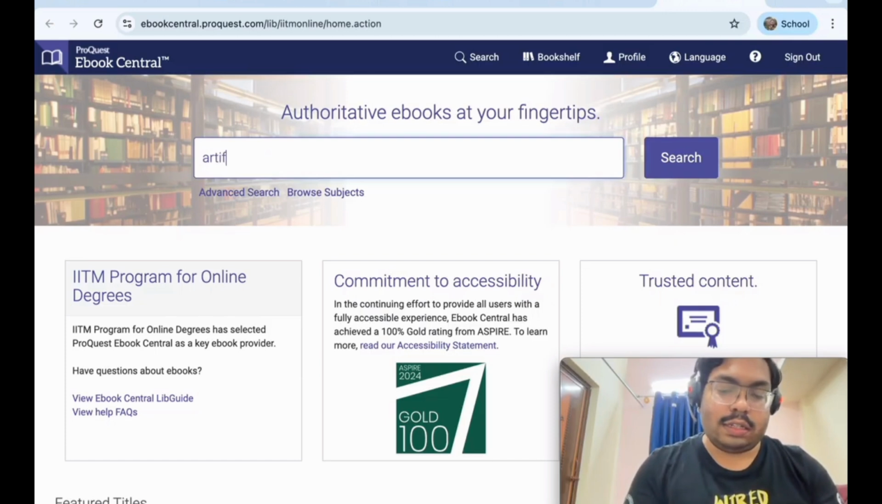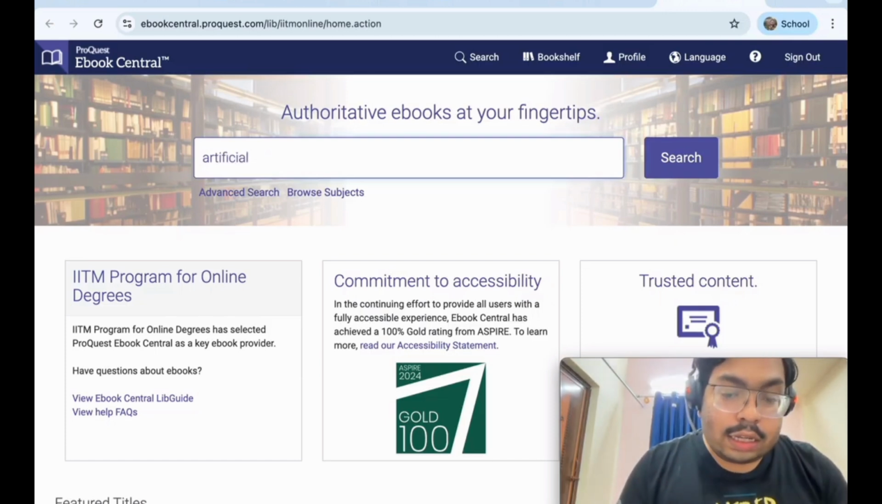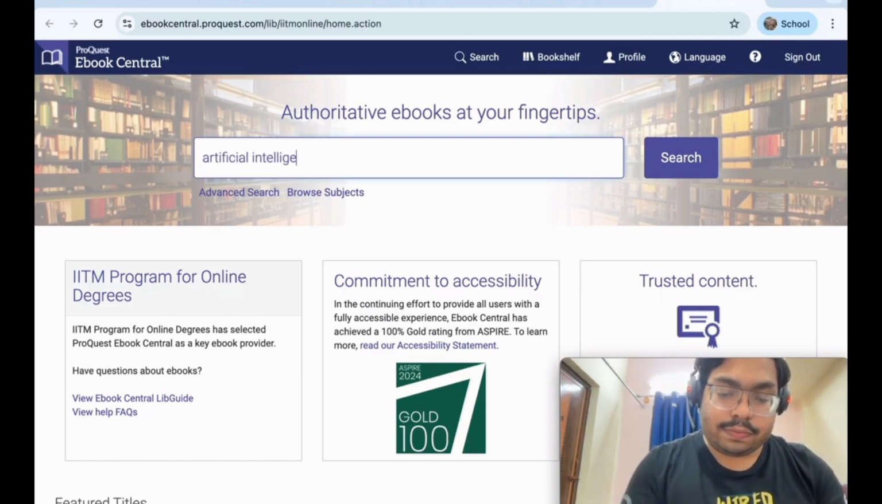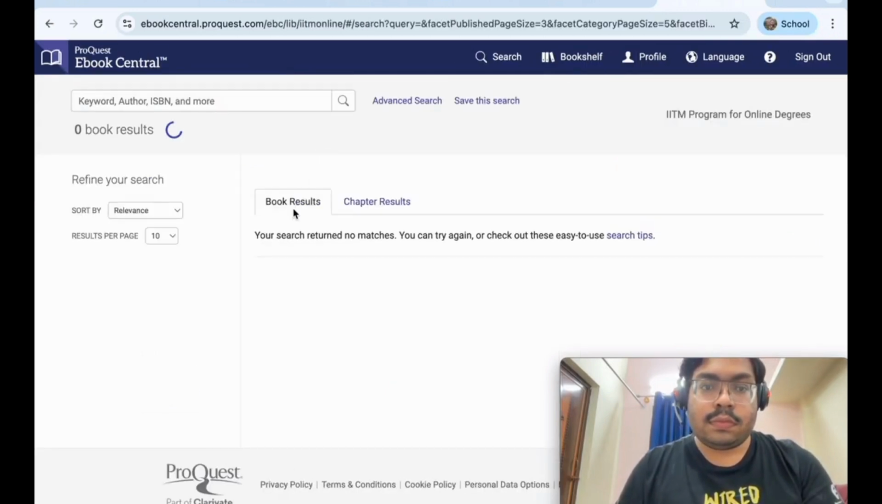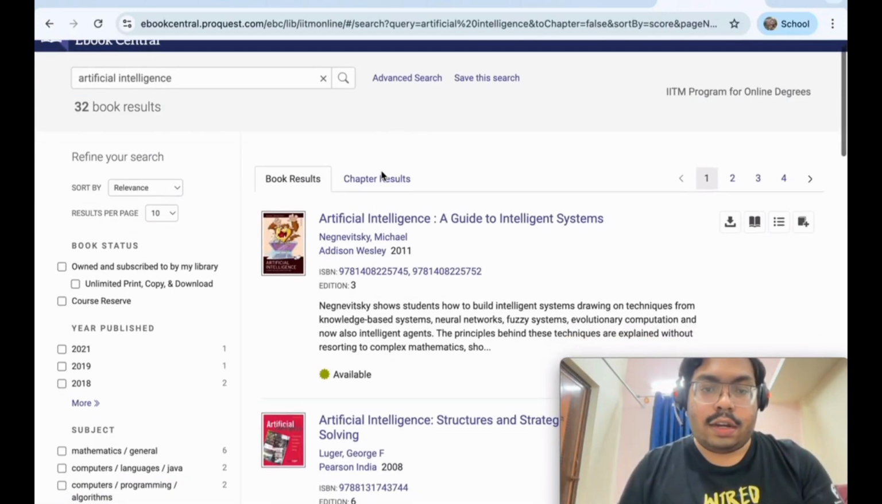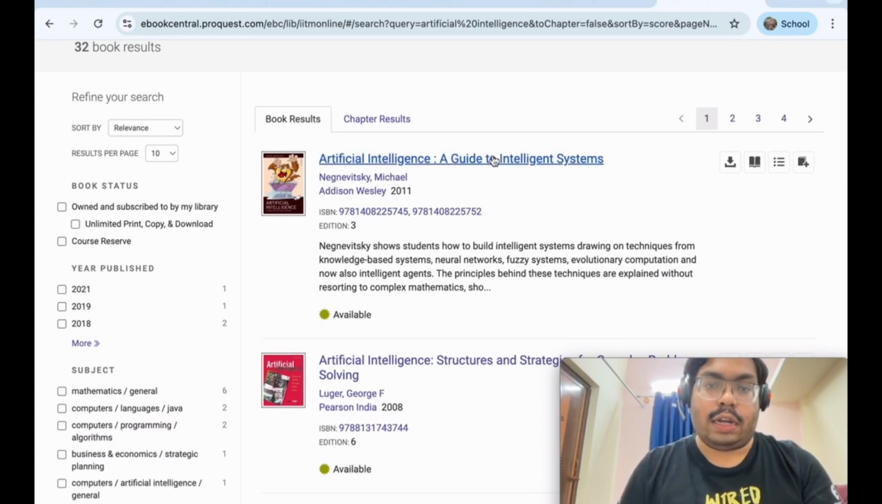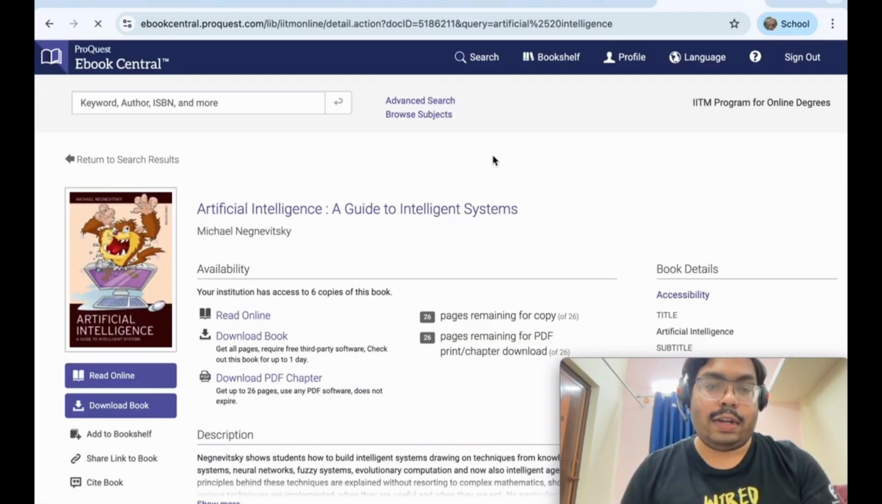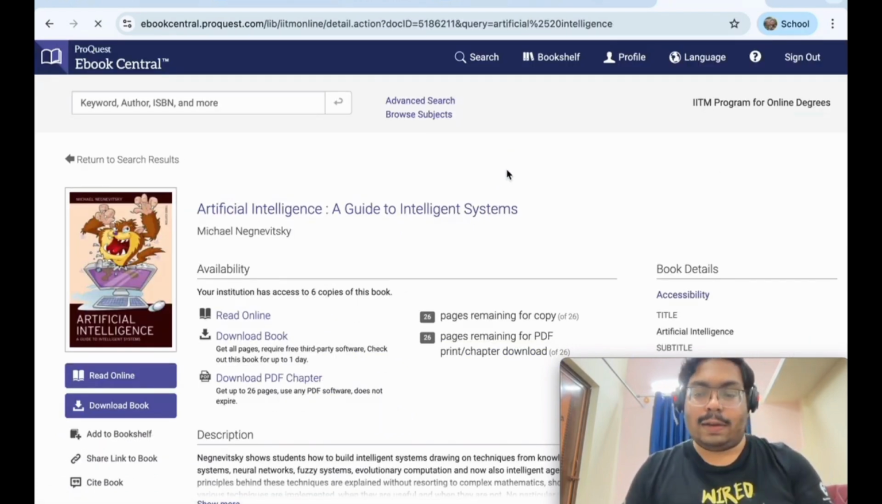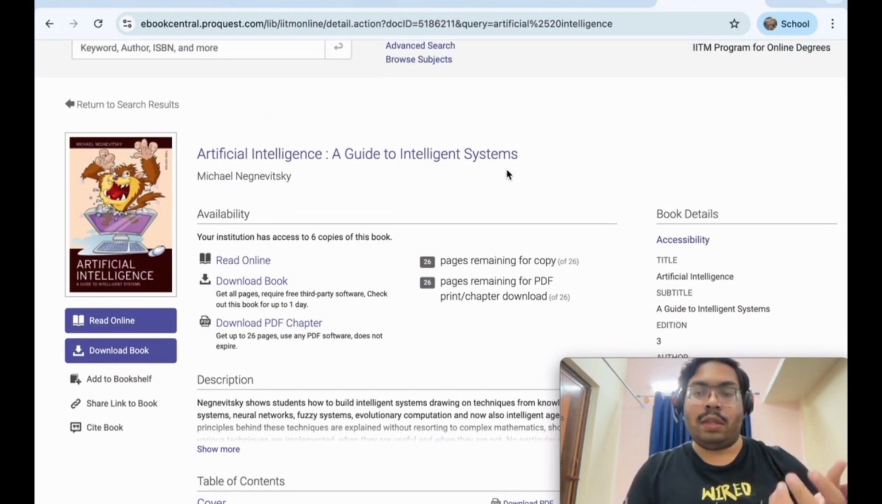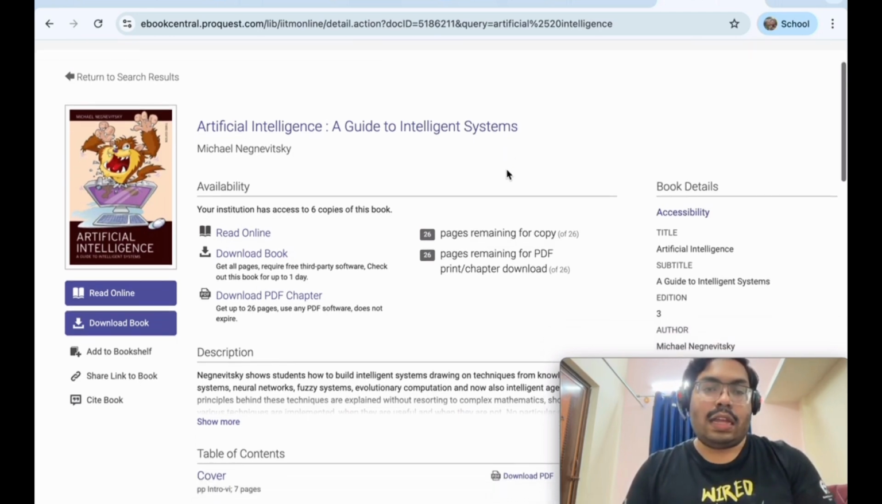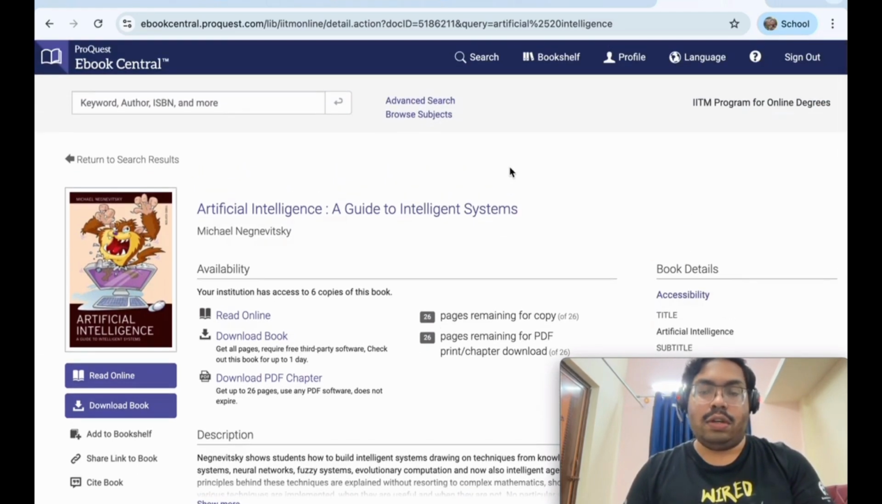Like if I search artificial intelligence, I will find a lot of books related to that. I can read them and download them as well. It is actually quite helpful. And if you have access to a physical library, then you can always go there. Otherwise, it is a good resource as an online library.